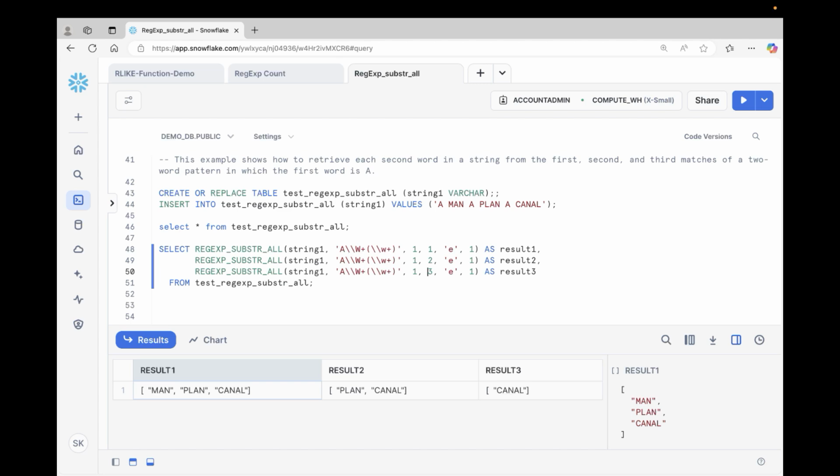So that's all for this video. We have learned REGEXP_SUBSTR_ALL. This is a robust tool for extracting all matching strings with precision and flexibility, from case insensitive search to capturing groups and handling edge cases.